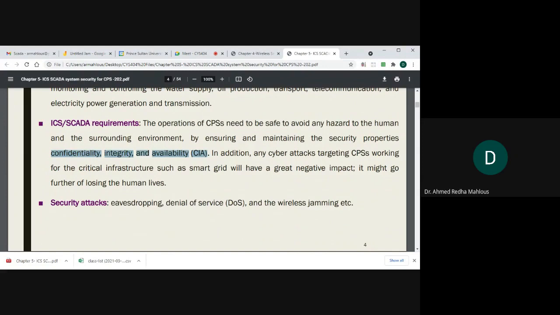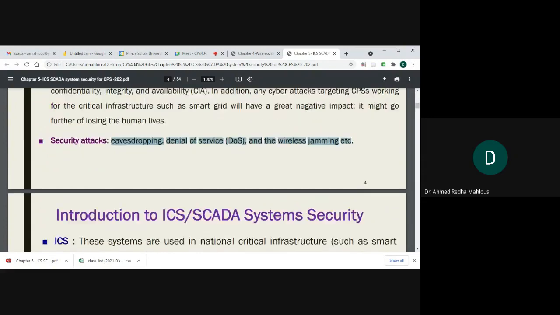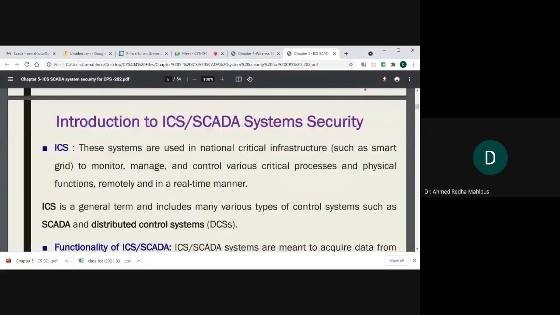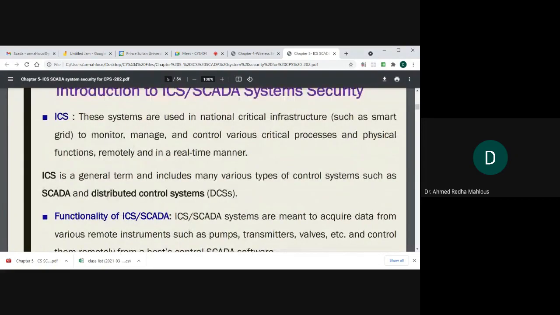Okay, so these are mainly the security attacks that can be directed towards the CPS. You have eavesdropping, DOS, wireless jamming, and all those that we have mentioned previously. That means you need to secure your ICS SCADA system against such threats.